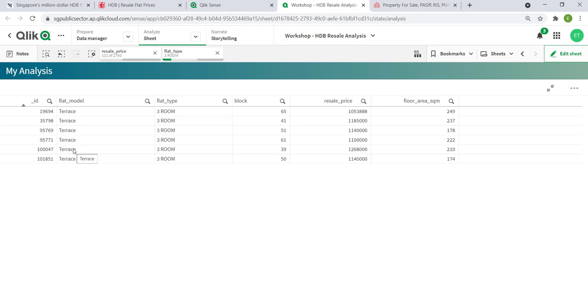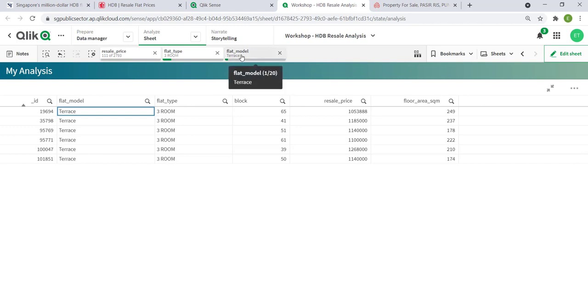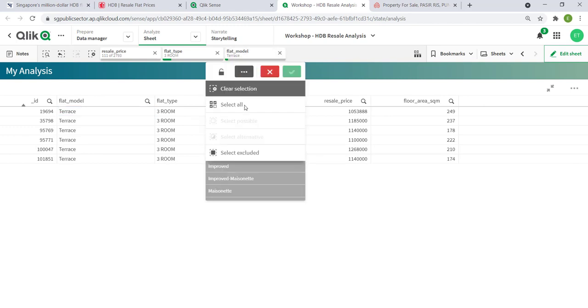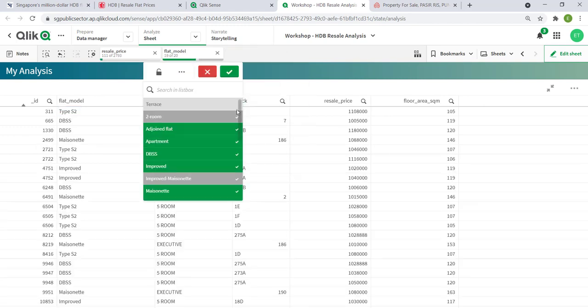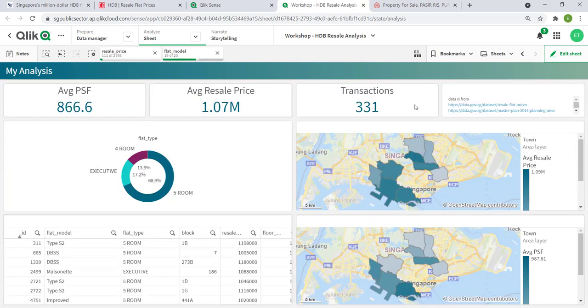Okay, so this may actually skew our analysis, and this seems to be the outlier. So maybe we should exclude them from our analysis. So I can do a select on the Terrace and click on this 3-dot menu here and do a select excluded. So that I can do my analysis without skewing it based on these 6 Terrace records, and now I have only 331 records.